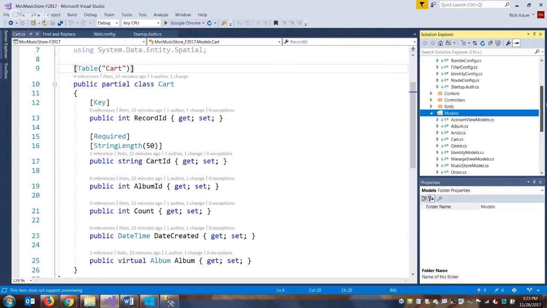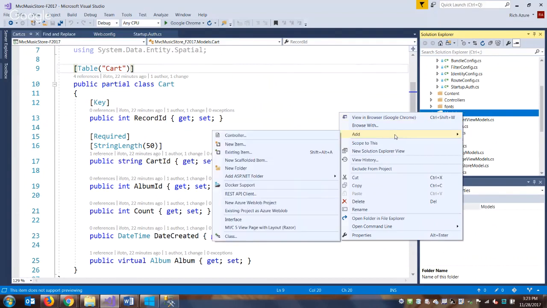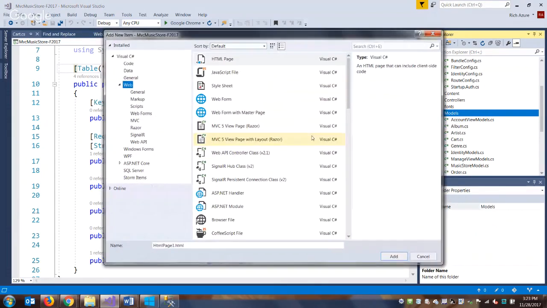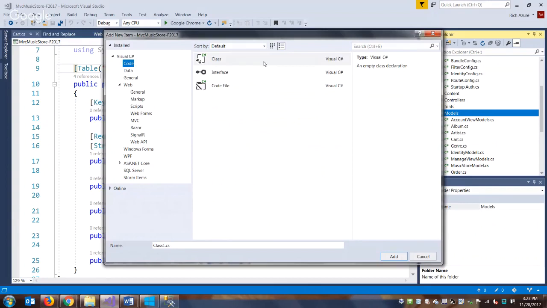In Visual Studio, right-click your Models folder, choose Add, and add a new item to the Models folder. Under C#, if we just pick Code, we just get a class. So this is just a basic, simple class that we will call ShoppingCart.